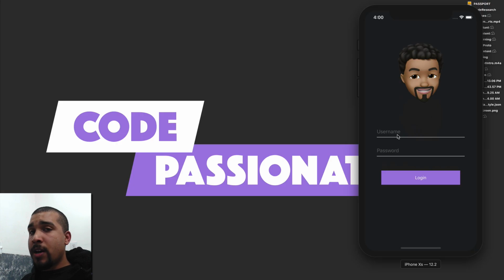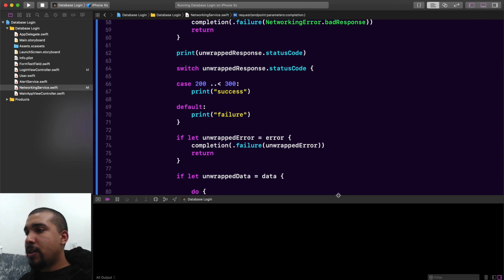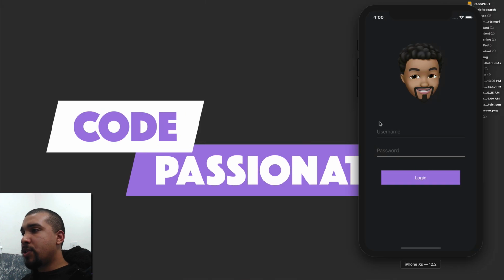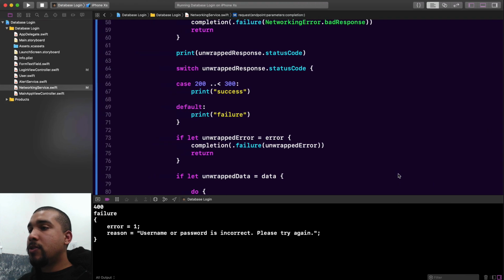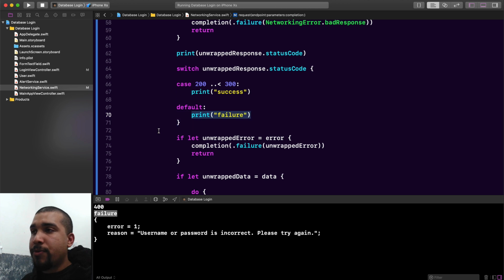All right, so the first thing I want to do is go back over to Xcode. I'm going to open up the debug console, and we're just going to enter login without actually entering a username or password, and we should be getting an error back. So now let's take a look. So yes, 400 failure. We get the 400, which is being printed by the unwrapped response. We're getting failure, which is being printed out because 400 doesn't fall between 200 and 300.